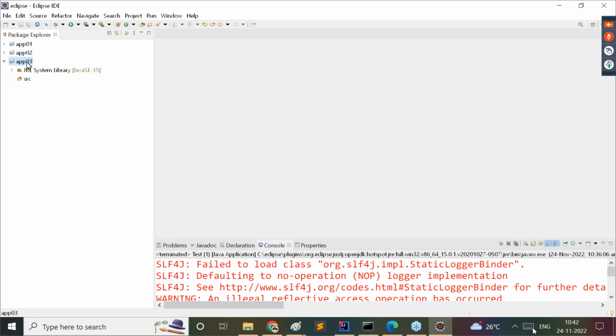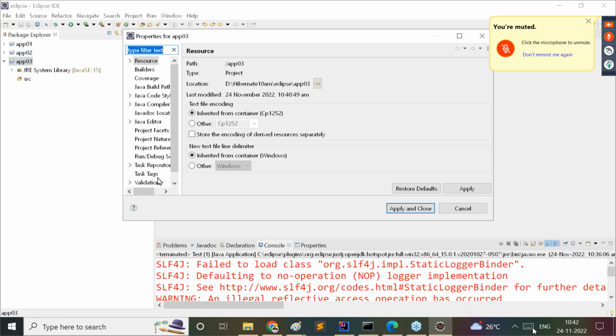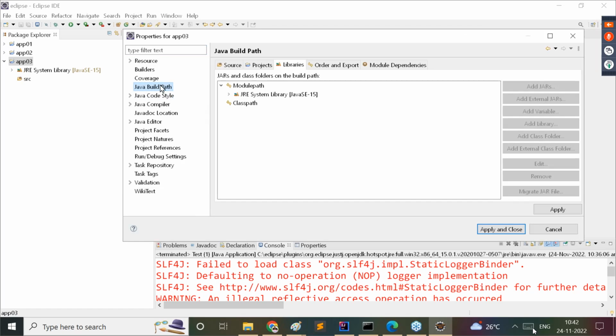Right, in the last class we prepared a user defined library. That user defined library we have to add here for this project. Okay, right click on it, go for properties. In the properties, we have to search for Java build path, libraries, class path.